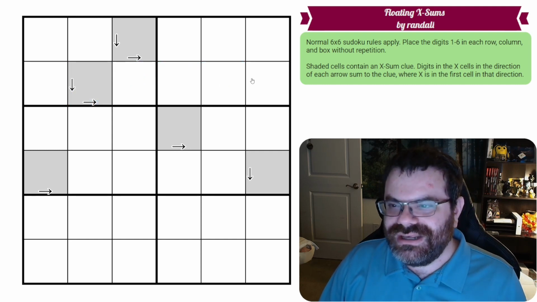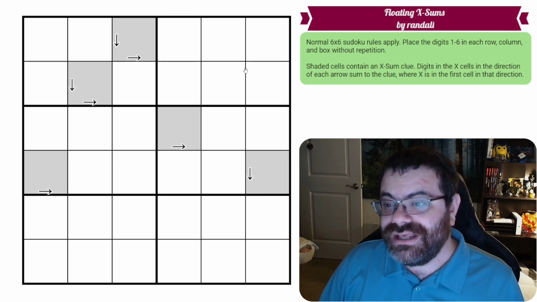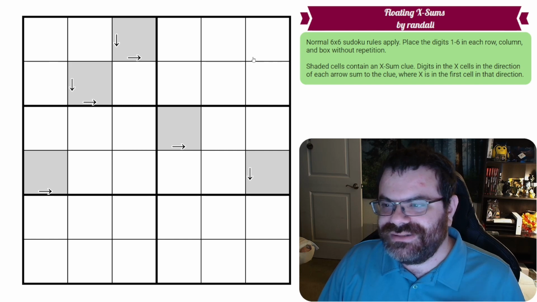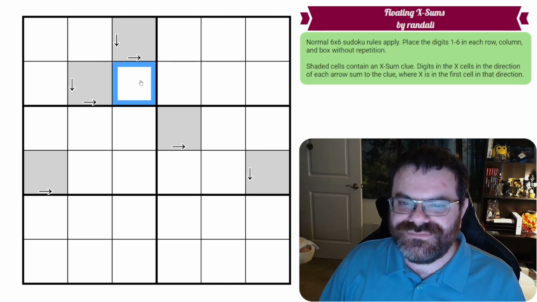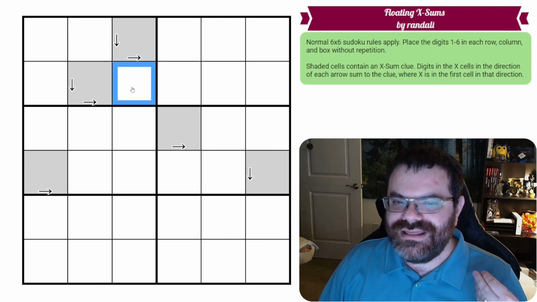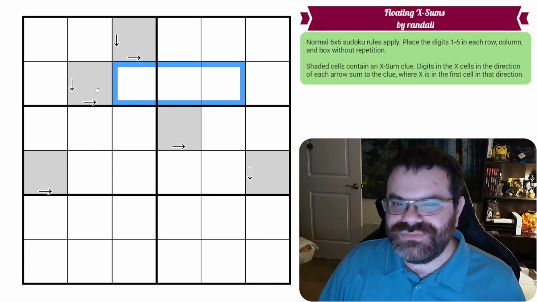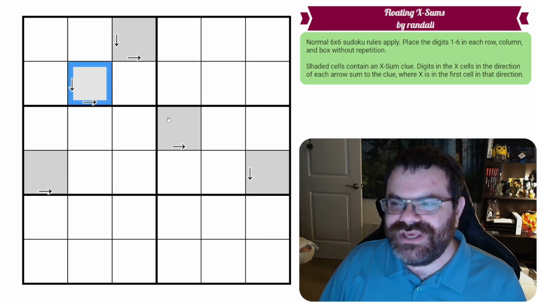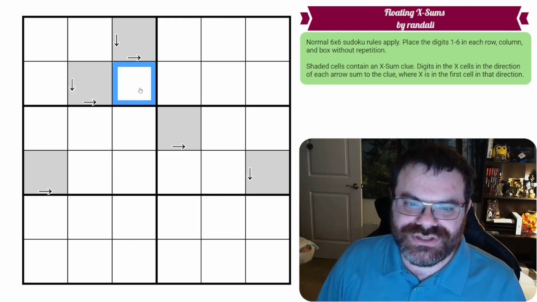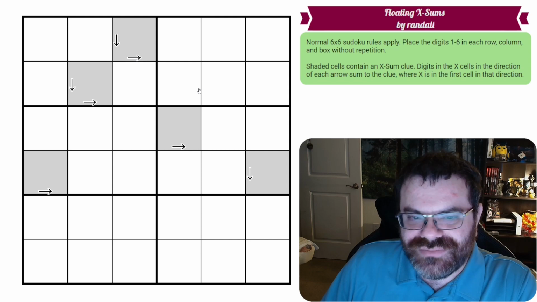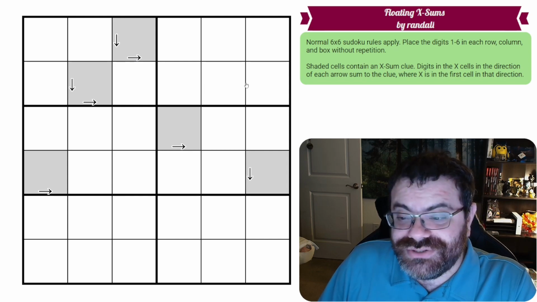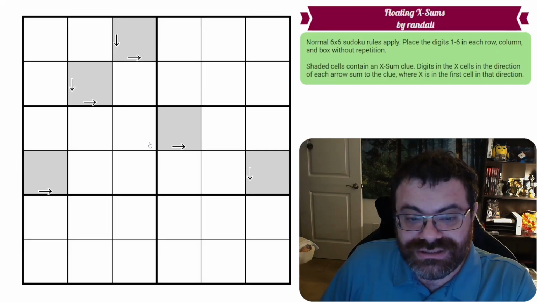Hopefully you understand it. The exact wording is: shaded cells contain an xsum clue, which is a sum, right? Digits in the x cells in the direction of each arrow sum to the clue, where x is the first digit in that direction. So x equals the first digit in that direction, and that many digits sum to the value that we have put into the cell, which is the xsum clue. So hopefully that's clear. There is a link in the description if you want to try the puzzle yourself. I highly recommend you do, and I'm going to get started right now.